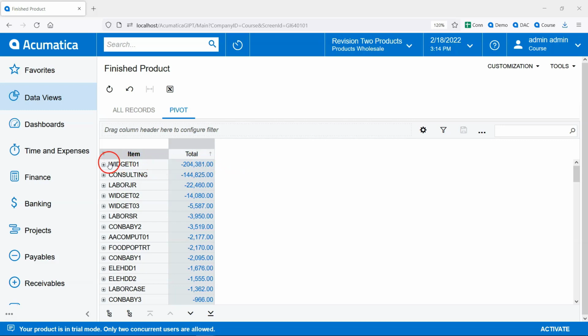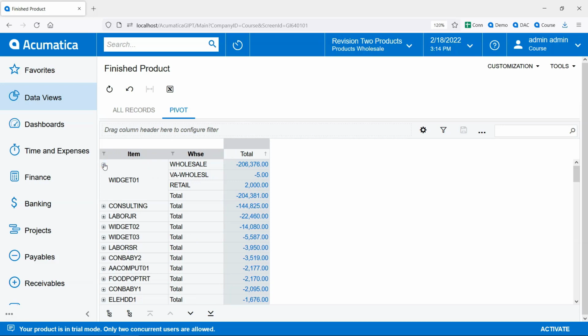We can also click on the plus icon to expand an item and see how it's doing by warehouse. We can see here that the retail warehouse has a net total supply, it's positive, but the wholesale warehouse is driving the overall negative net total demand. Pretty cool, right?